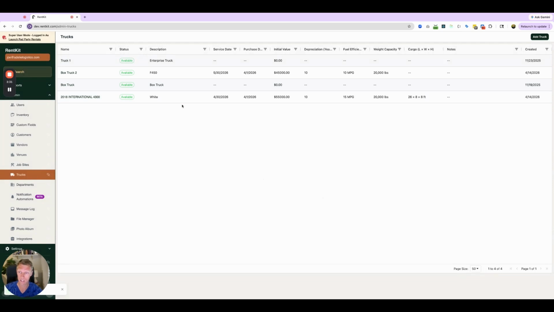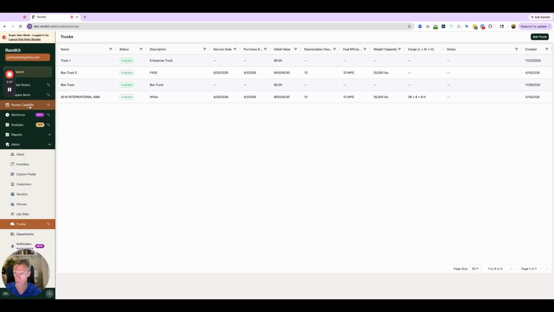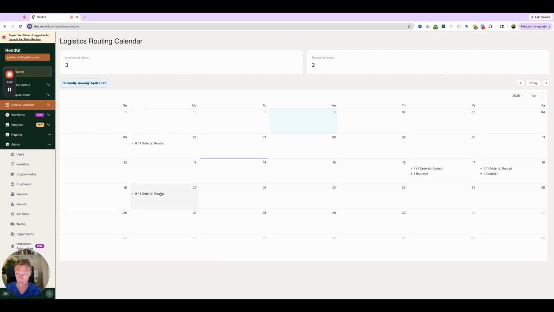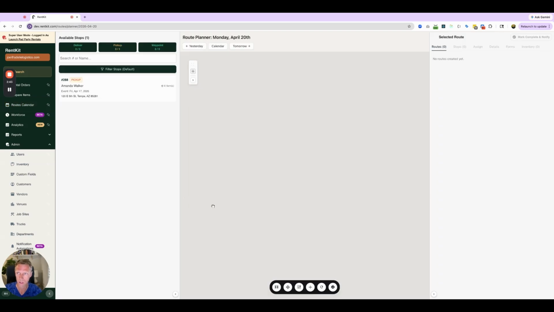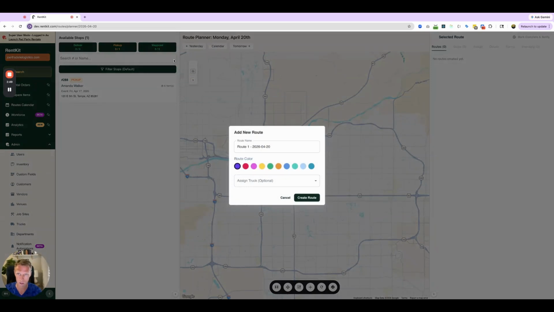Now, how do we assign that truck to individual routes? Once it's created, we're gonna go over to our routes calendar and we're gonna find a day that has an order that needs to be routed. So let's look at the 20th here of April. We click into it, we see Amanda Walker has to be routed. So first we gotta create a route. If you've never done that before, you just click this little plus button here, adds a new route for us. We can give it a name. We will just call it Route 1 for simplicity.